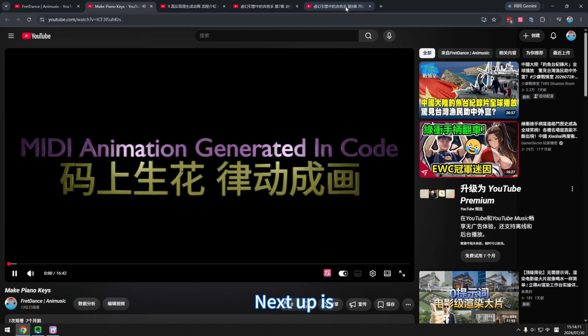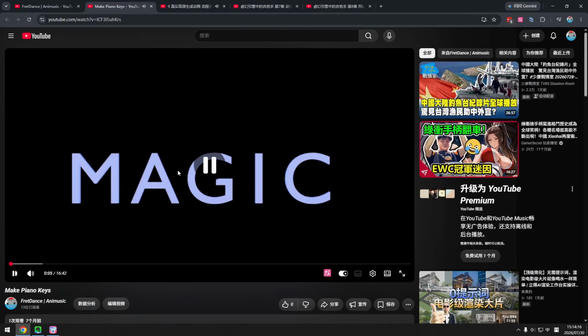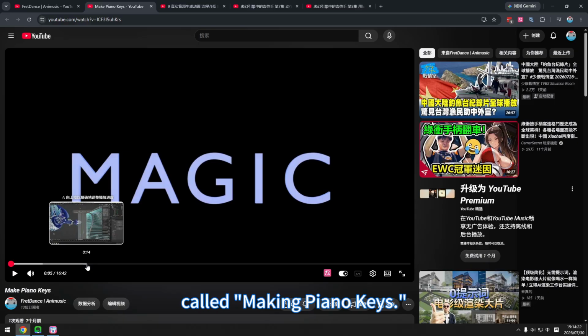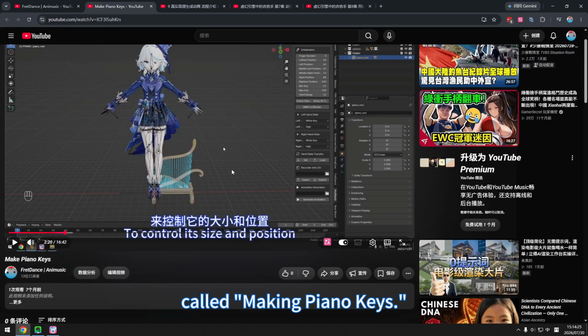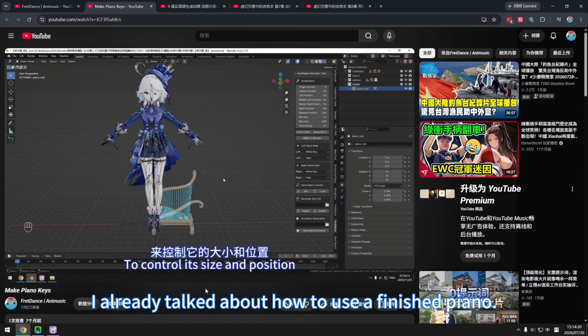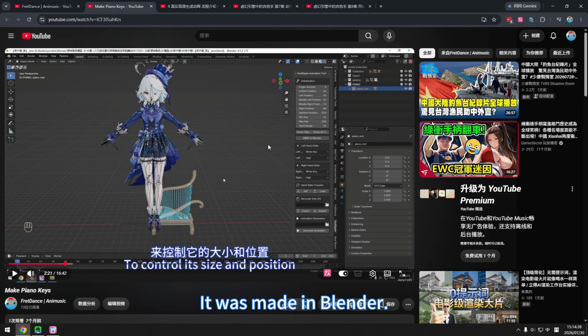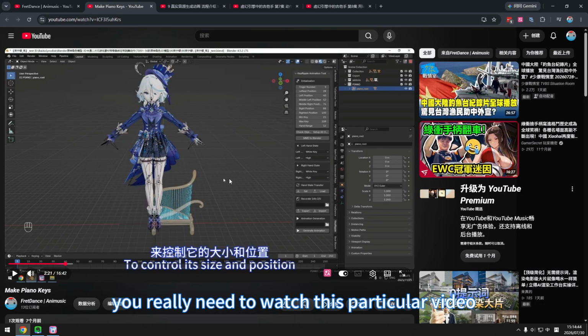Next step is a video called Making Piano Keys. In the earlier tutorials, I already talked about how to use a finished piano, but how exactly the piano keys are made, you need to watch this earlier video for that. It was made in Blender. Whether you're a Blender user or an Unreal user, you really need to watch this particular video to understand the full story behind it. That's the production process.